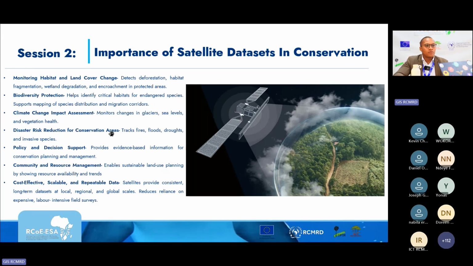And then in terms of community and resource management, satellite data enables sustainable land use and planning by showing what resources are available and the trends, both going back and the future trends on how it's expected to be. Satellite data is also cost-effective, scalable, and the data comes often, so it's repeatable data.